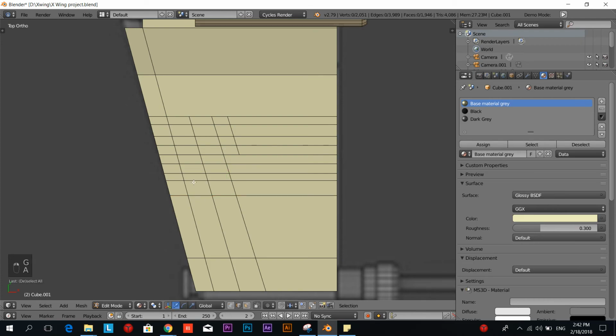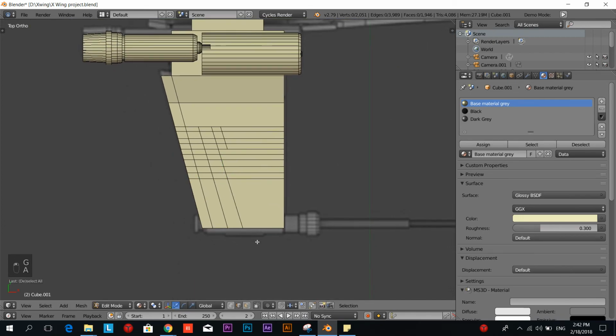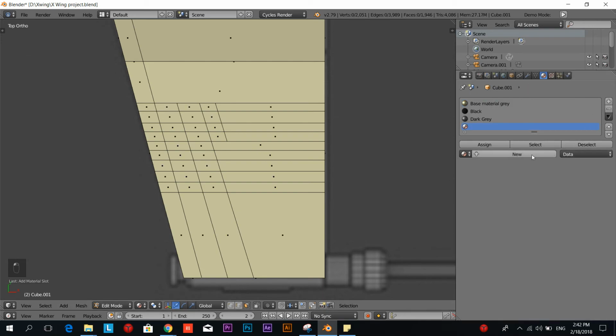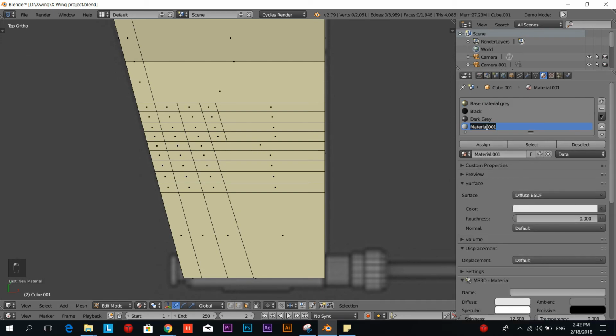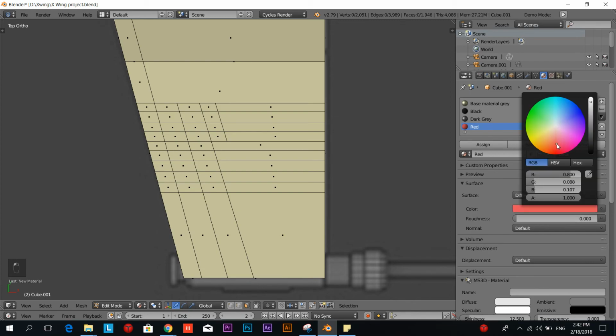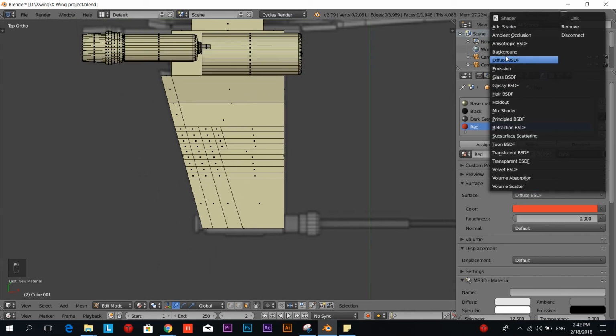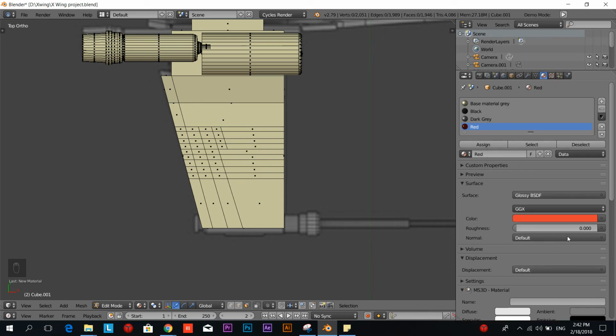Try to select one line at a time. And what else? Now we're gonna go to face select mode. We're gonna add a new material, and we're gonna rename it as red, and we're gonna add a red color to it. You can select what type of red you want. We're gonna add again glossy and 0.3 roughness.